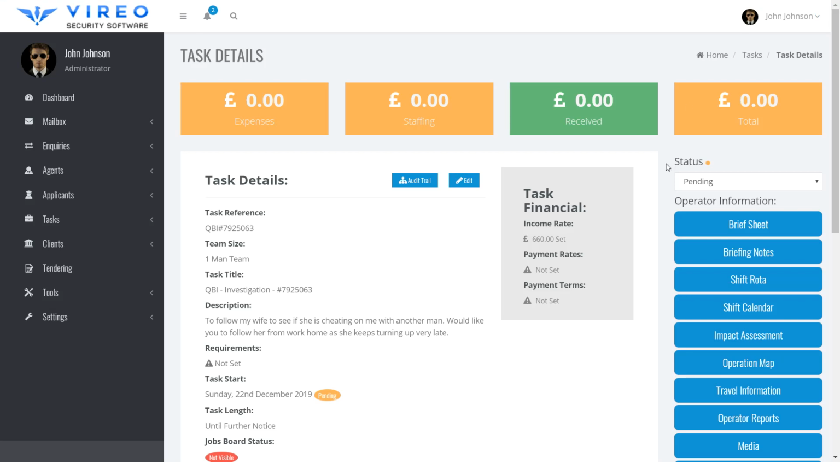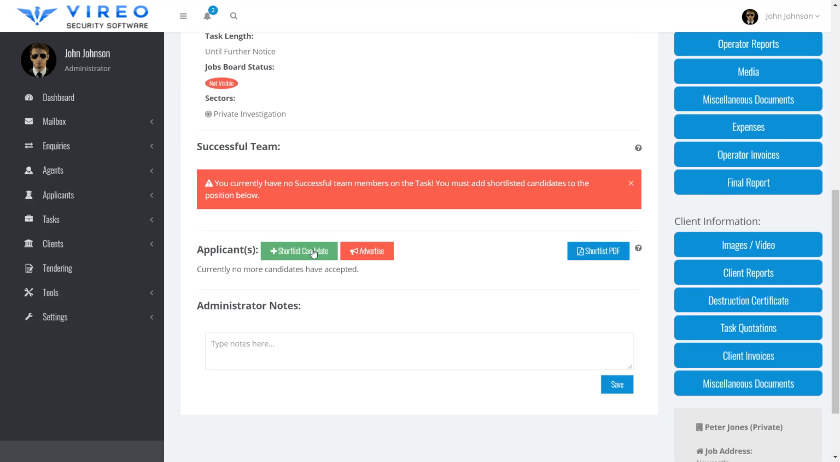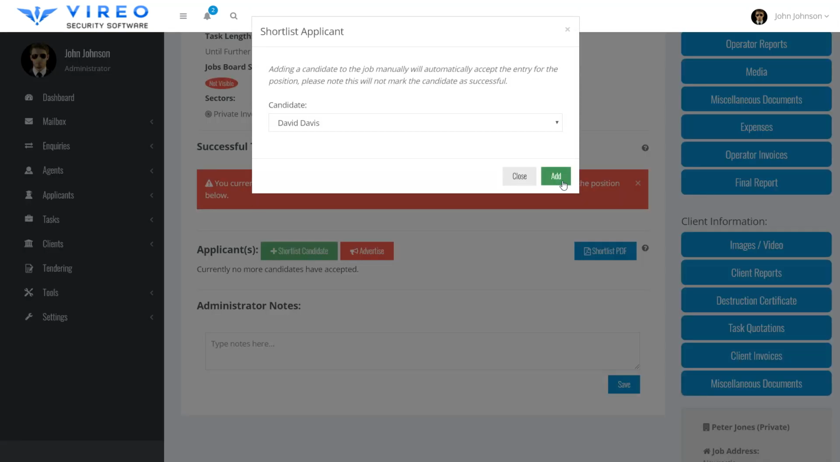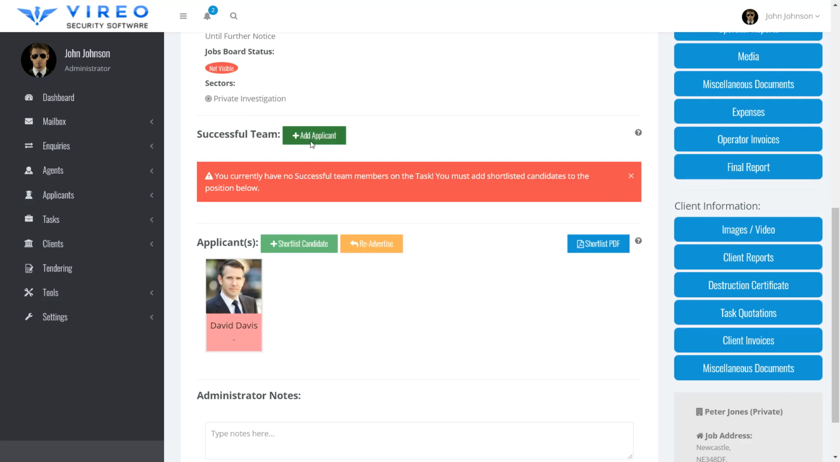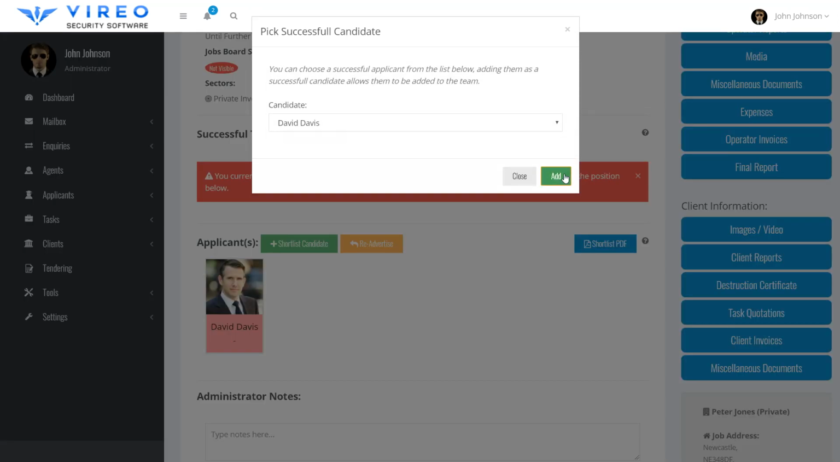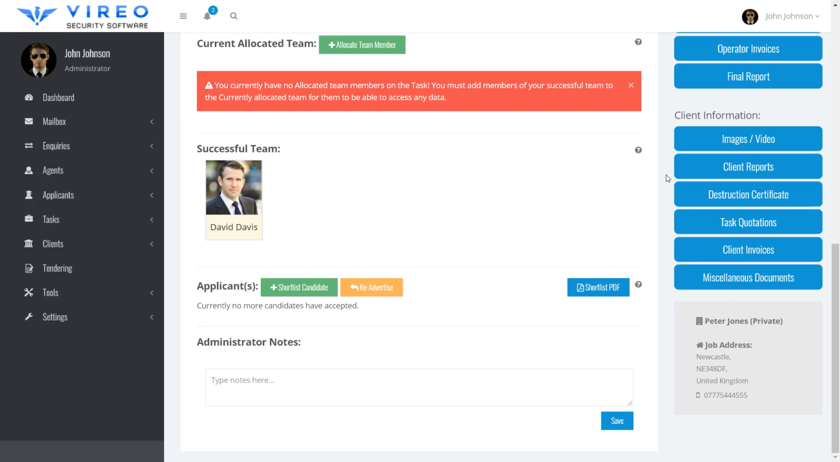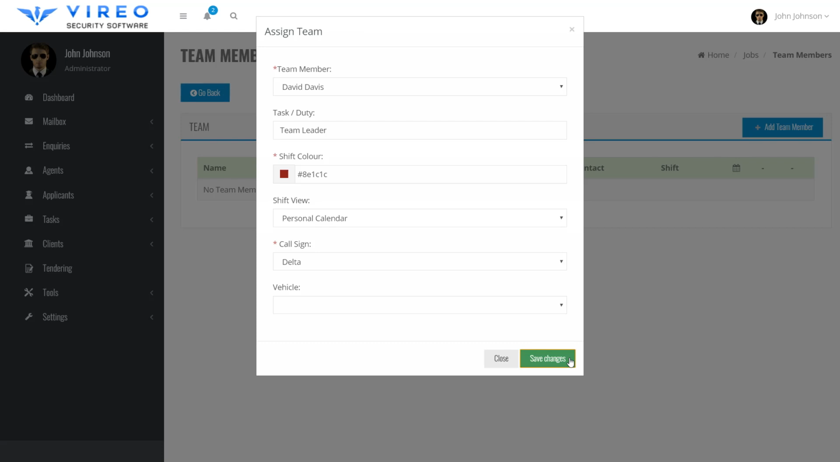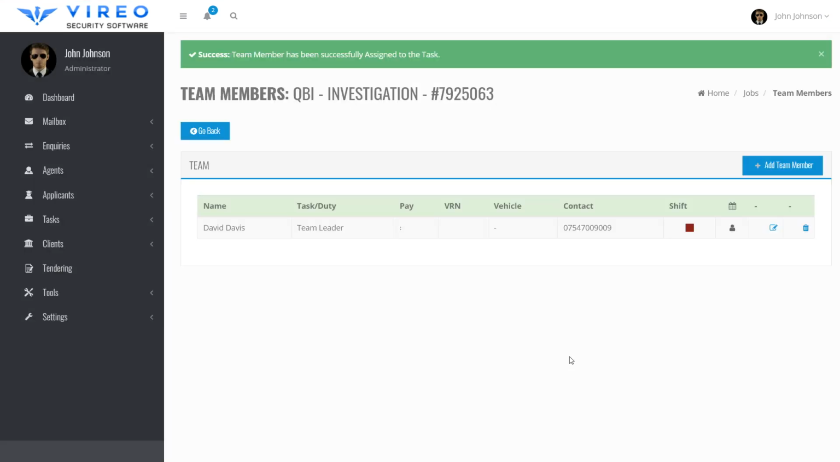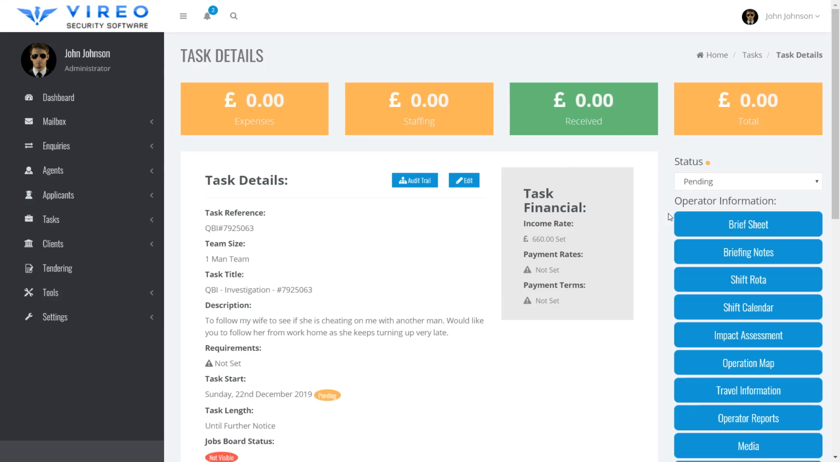And what I quickly want to demonstrate is team compliance. So I'll scroll down and click Shortlist a Candidate. Choose David Davis for this demonstration and click Add. I'm going to scroll down and make David Davis successful. So I've now added him to the successful team. Now I'm going to allocate him to the current team. So we click Add Team Member, complete the details and click Save Changes. If we click Go Back, you can see David Davis has been added to the currently allocated team.